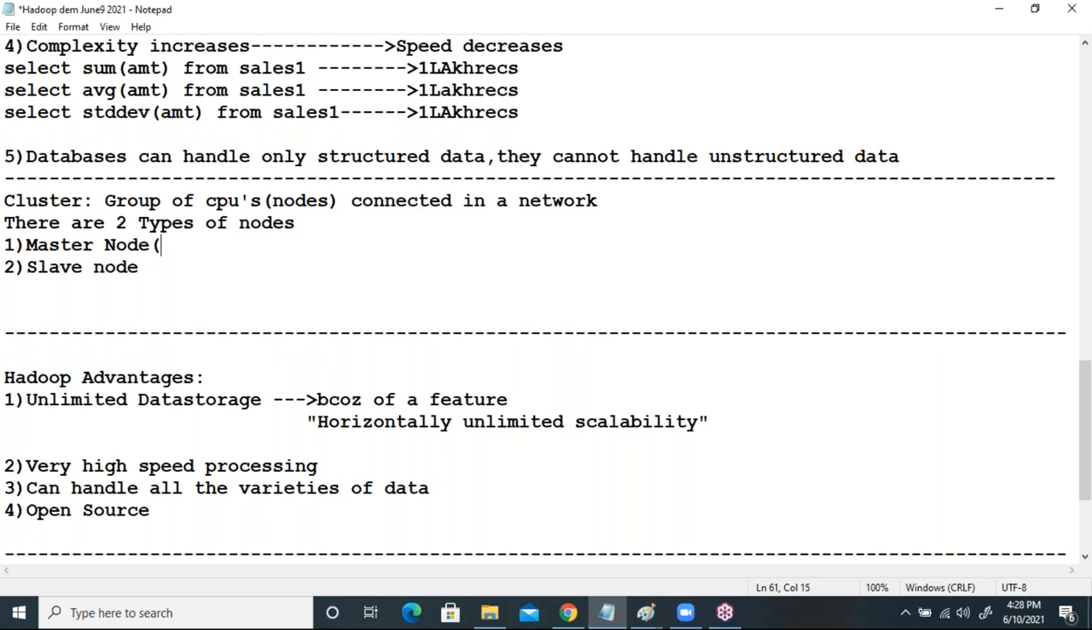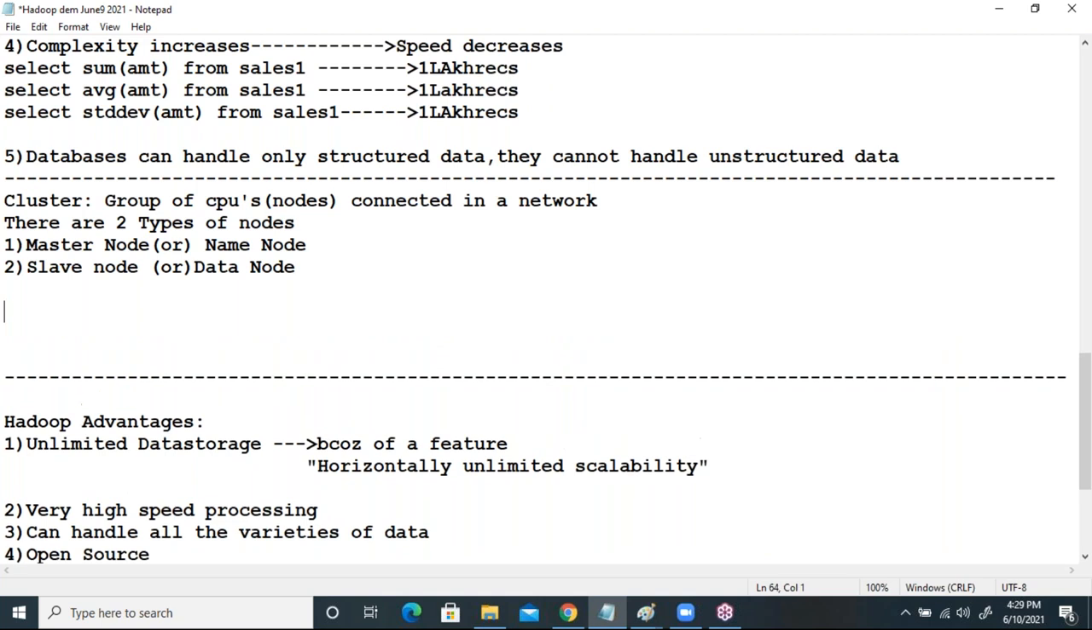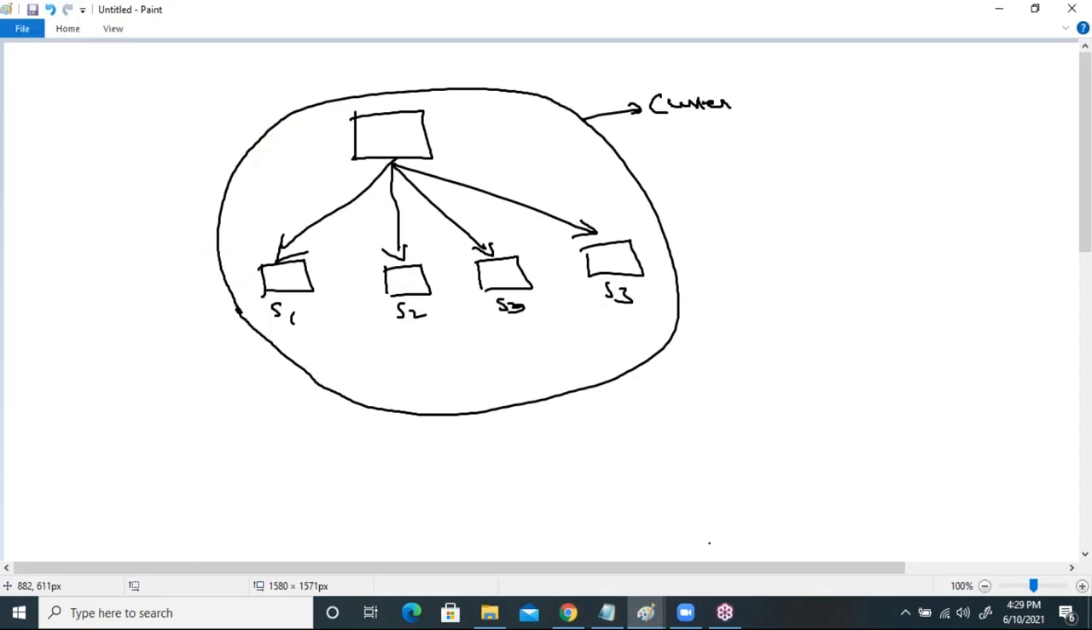Master node, or name node. Slave node, or data node. First, you need to understand that all data is stored within the slaves and processed by the slaves. Then, what is the responsibility of the master node? First, observe this diagram. In Hadoop, data is stored by the slaves and processed by the slaves.